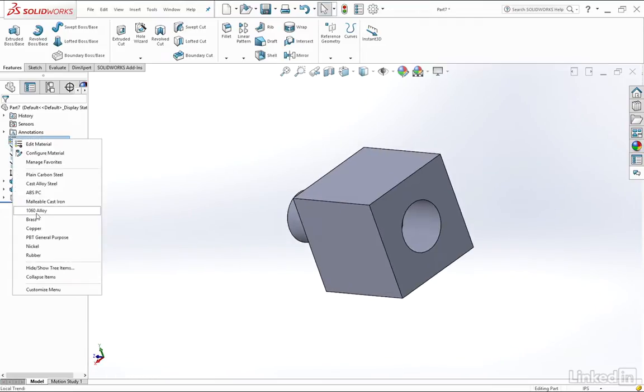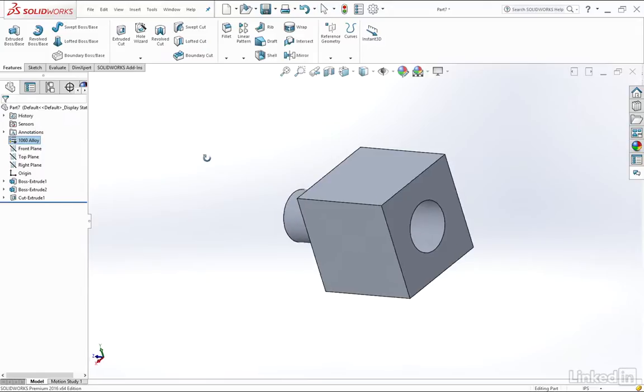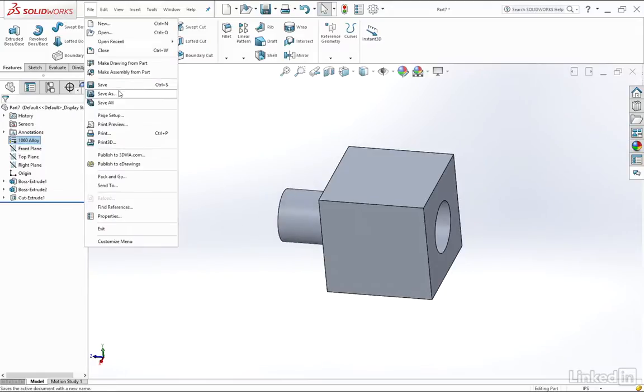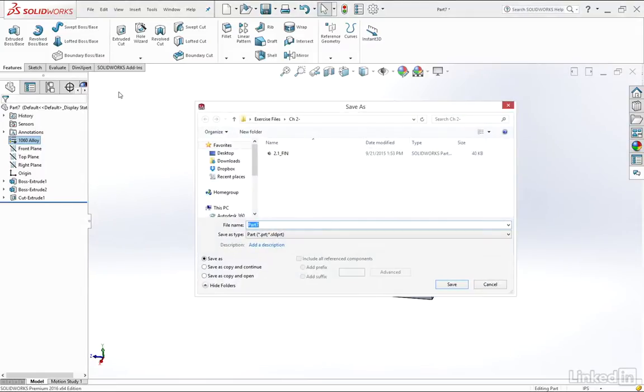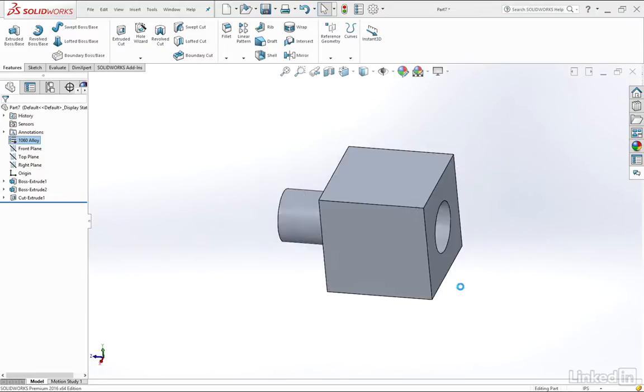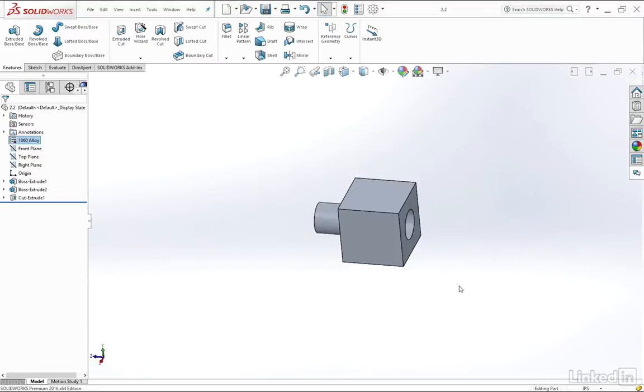Maybe let's call it 1060 aluminum, and then go ahead and File, Save As. This time I'm going to save this one into my exercise files folder, and I'm going to call it 2.2 and click on Save. Once I have that, now I can create an assembly from this part.